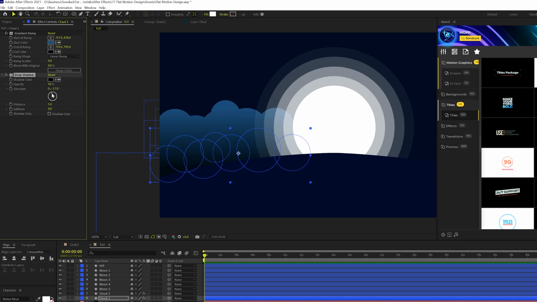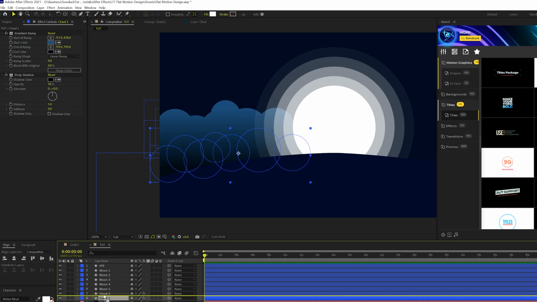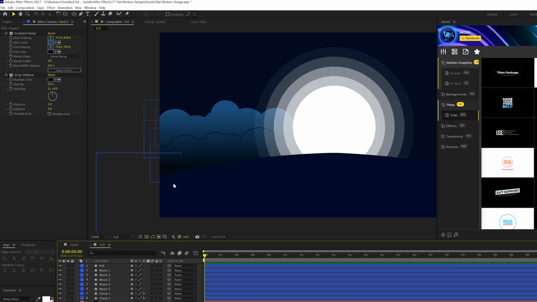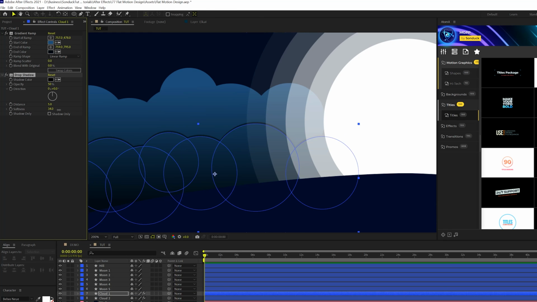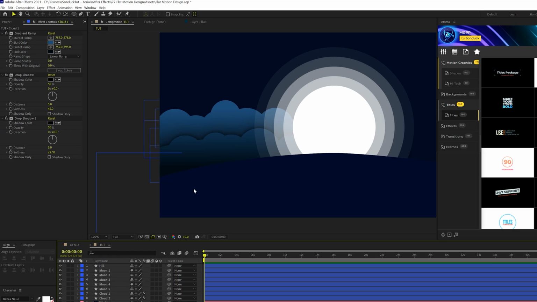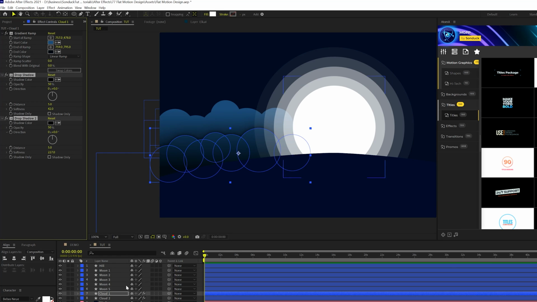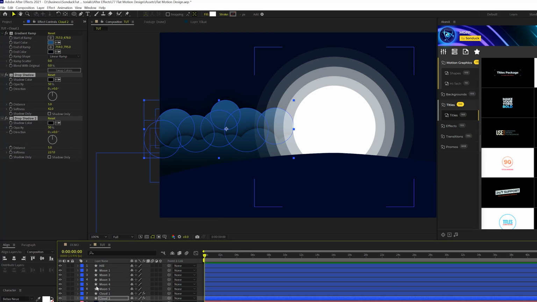We'll come here in Direction, set this to 0 degrees, and we'll make sure the cloud layer is above cloud 2. Perfect. Then we'll take the softness and increase that by a little bit, and then we'll duplicate the drop shadow and increase the softness even more. And this will help create a little bit of depth between the clouds, and that's great.